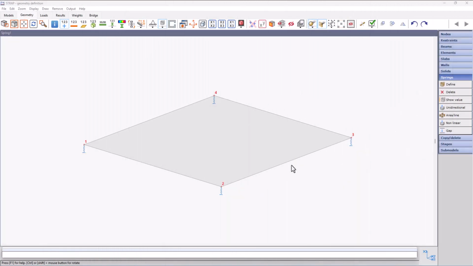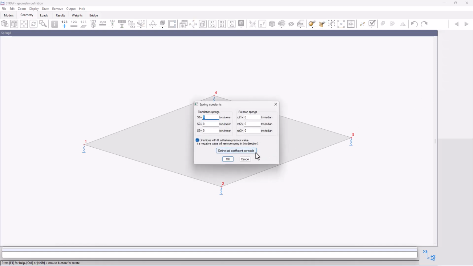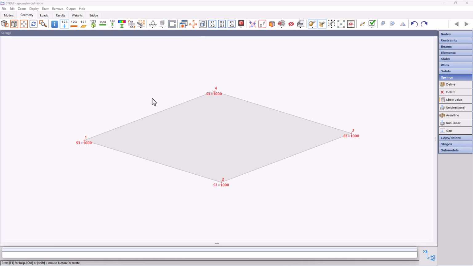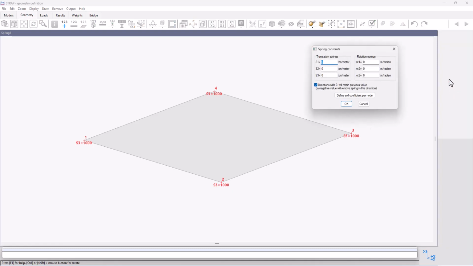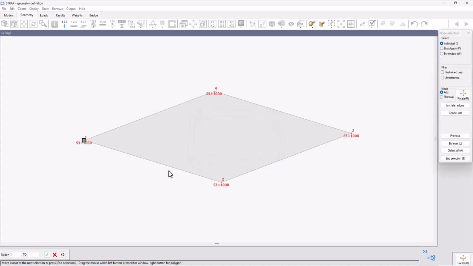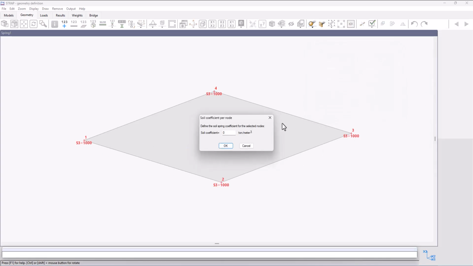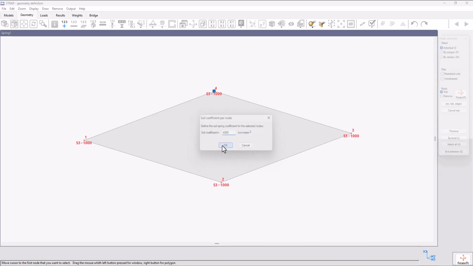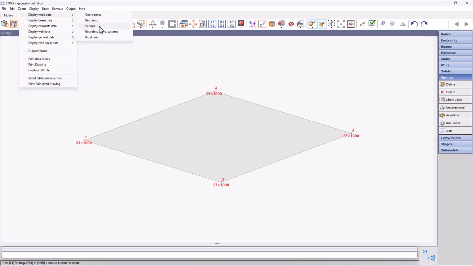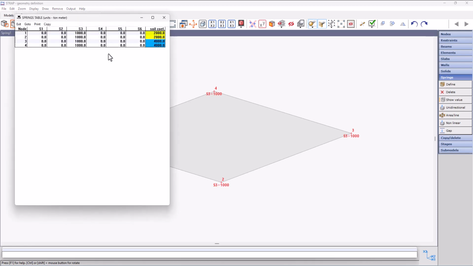When defining springs, it is now possible to set the soil modulus for each node using the Soil Coefficient per Node option. In this example, there are 4 springs with a stiffness of 1,000 tons per meter for each node. Let's assign a soil modulus of 2,000 to nodes 1 and 2, and 4,000 to nodes 3 and 4. The spring table displays the modulus assigned to each node.